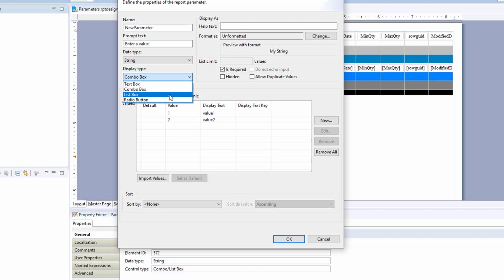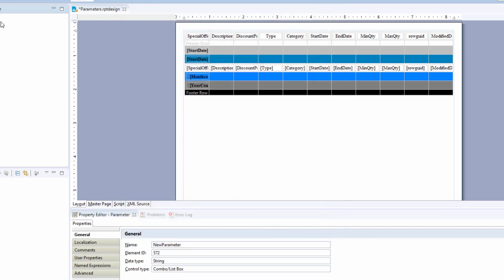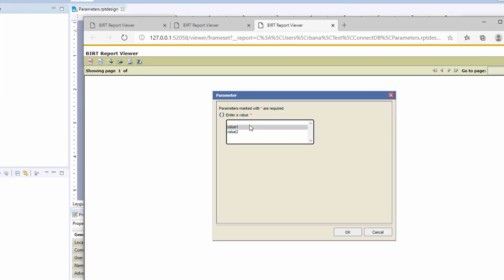Now let's look at a list box. Now you see with a list box, a new option is moved over here, allow multiple values. So now I can have multiple values. Click OK. If I run the report, now you see it's a little bit different. I can click to have no value. If I press shift and click, now I can select multiple values.